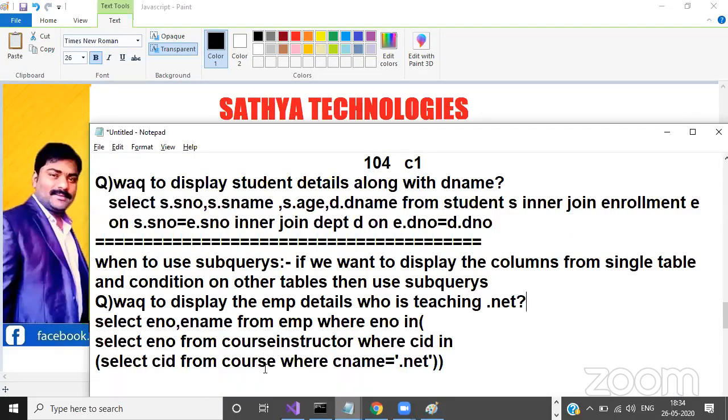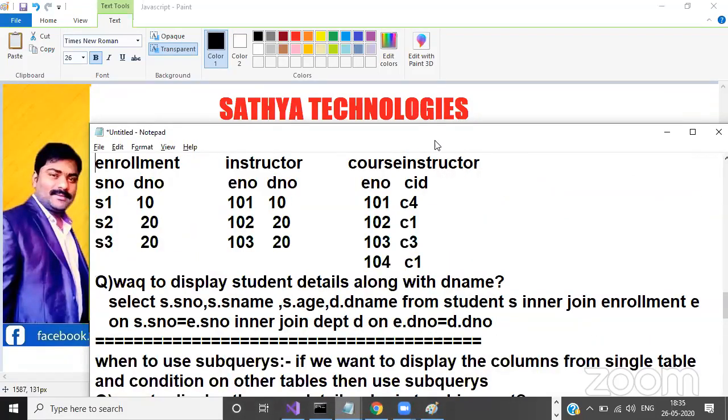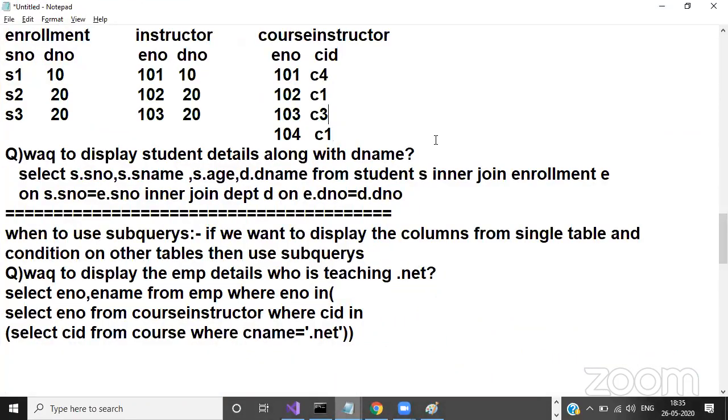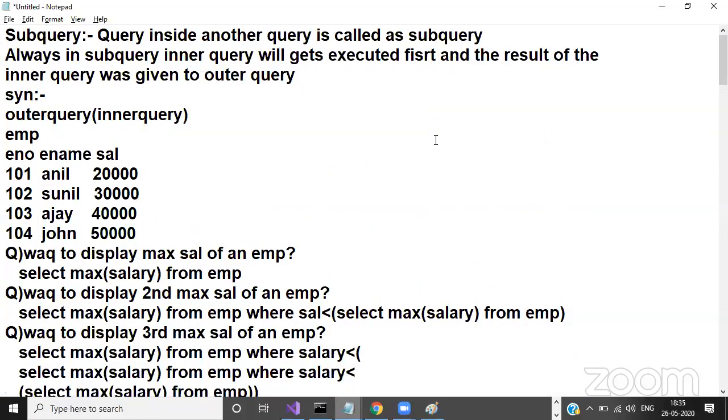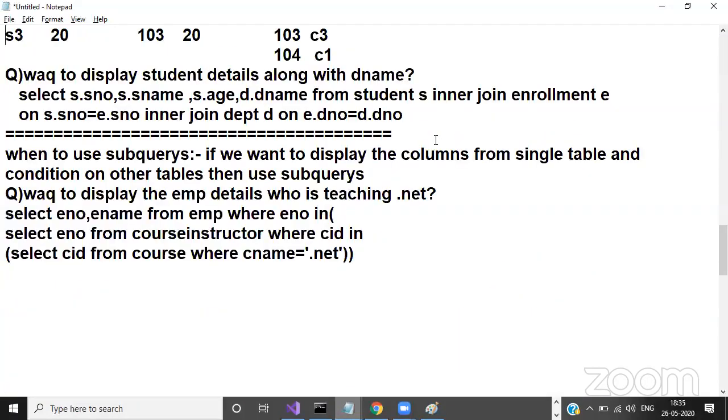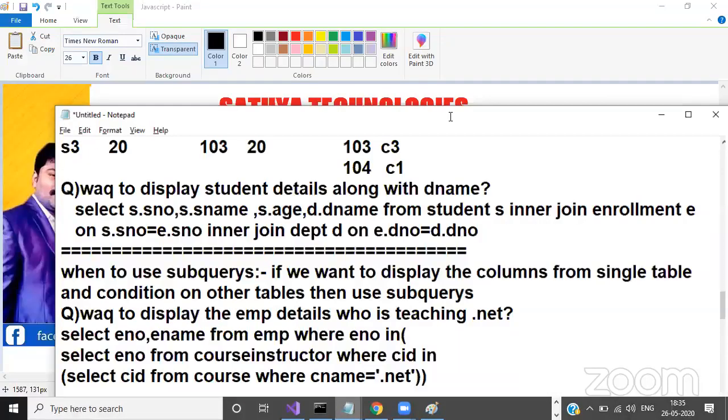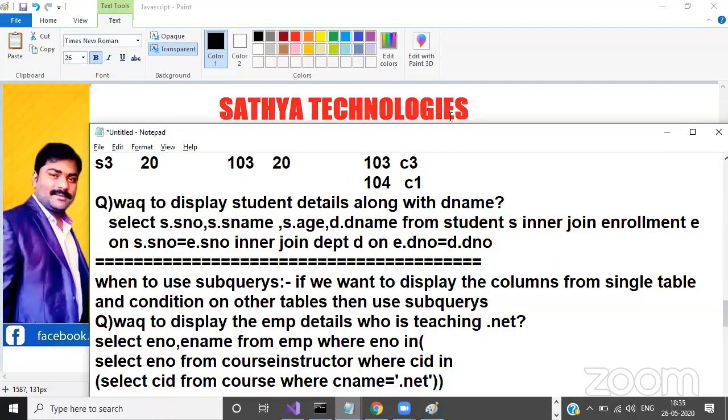This type of query is not recommended to use with joins because execution time will be more. Did you understand, everyone? So subquery is recommended. As a developer, you must know when to use subqueries and when to use joins. If you want to retrieve columns from multiple tables, go for joins. If you want to retrieve columns from a single table and condition on another table, then use subqueries.